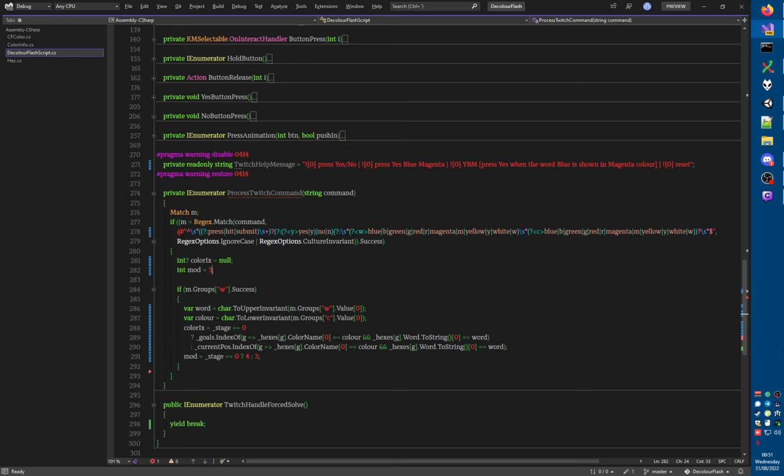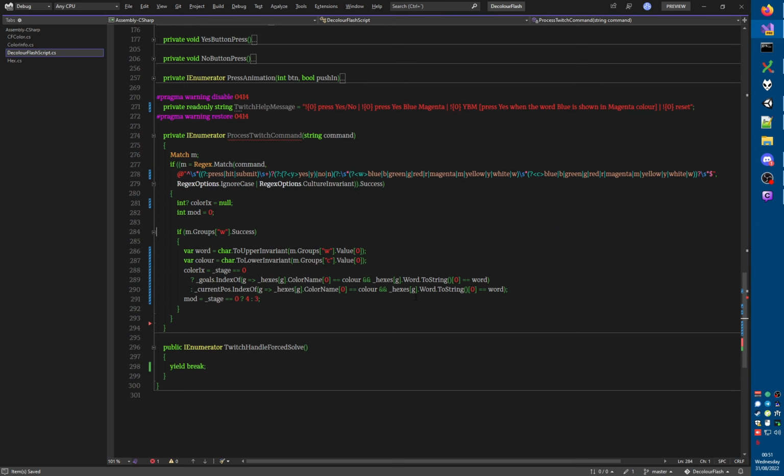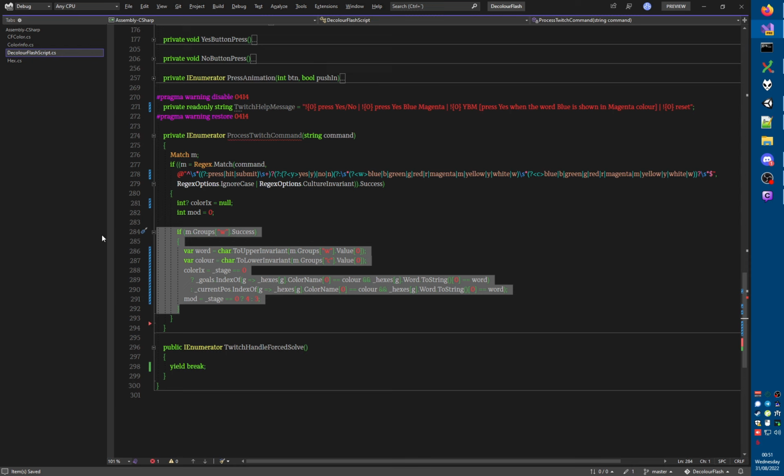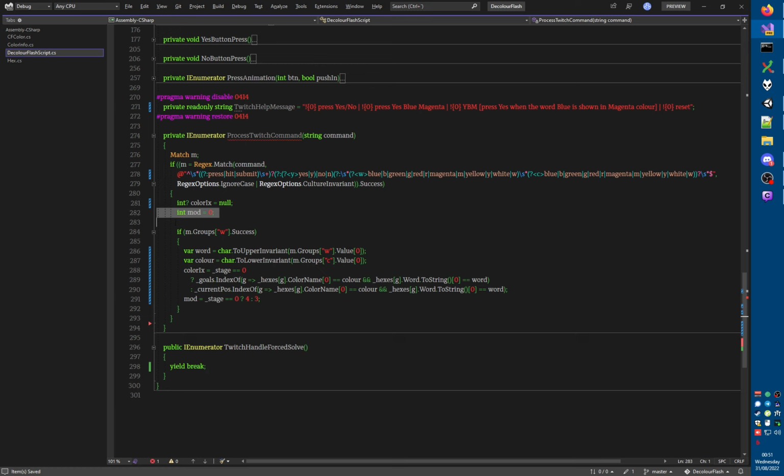Which means I should set this to 0, because if the user has not specified colors, then the code should not use this, right? So if it turns out that the code does use it, we'll get an exception, a division by 0 exception, and then I'll know why that happened. So it's easier to track down the bug if we do that.